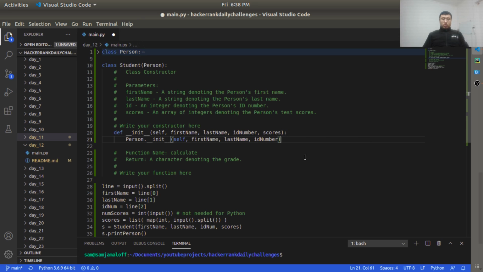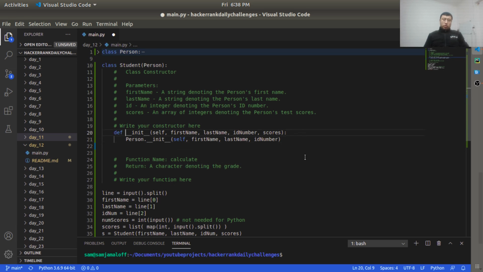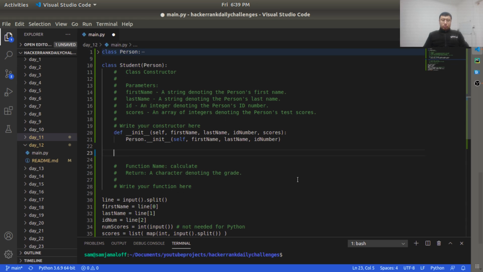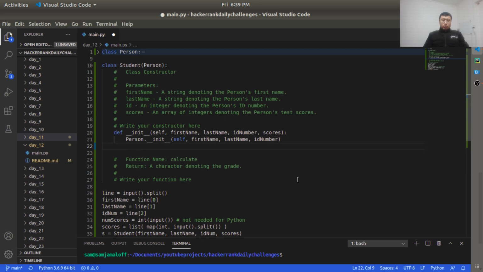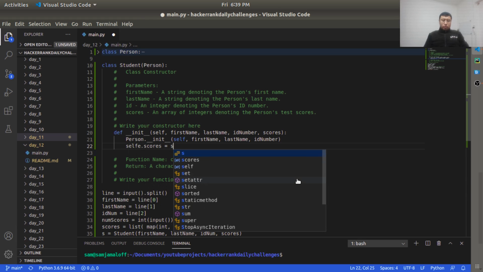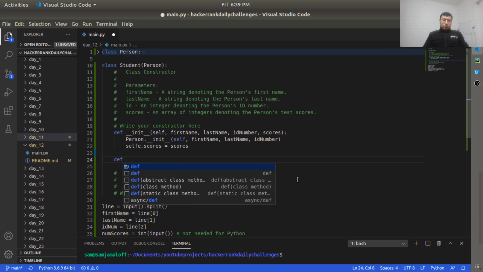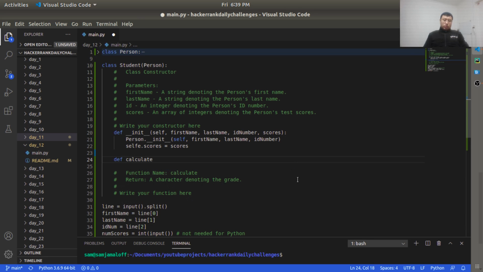As soon as we have done passing data from Student to Person, we just need to clarify the scores here. It's given that scores is a list. We need to create an initializer inside it to make the scores work. Okay, self.scores equals scores. That's it. And now we need to initialize the calculate function.